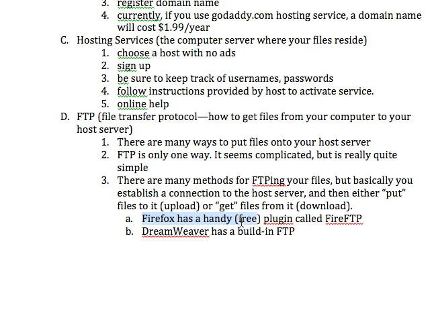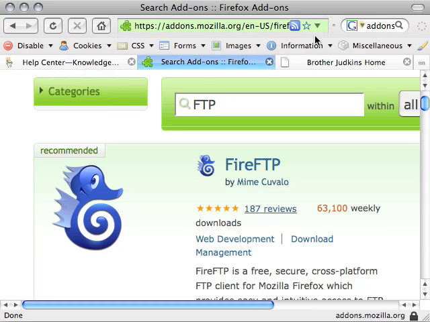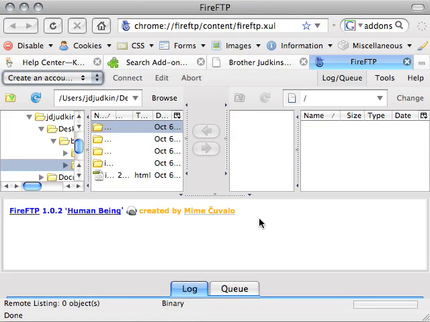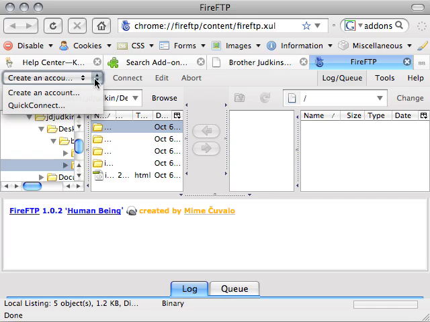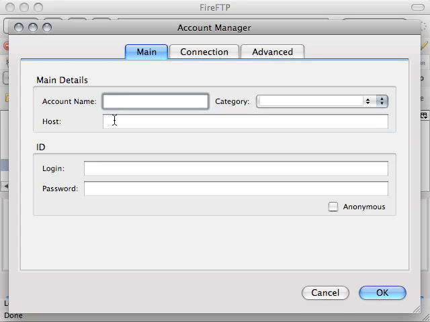First of all, I want to show you Firefox's plugin called FireFTP. So I googled Firefox add-ons, and then I did a search on that page for FTP, and this is the top hit that came up, FireFTP. You can read the reviews, download it, add it to Firefox, and that's what I did. So now when I go up to my tools, which is up in the menu of Firefox, then it brings up this FTP page, and that allows me to create an FTP account. And I'd never used this method before, but I thought it was fairly simple to figure out.